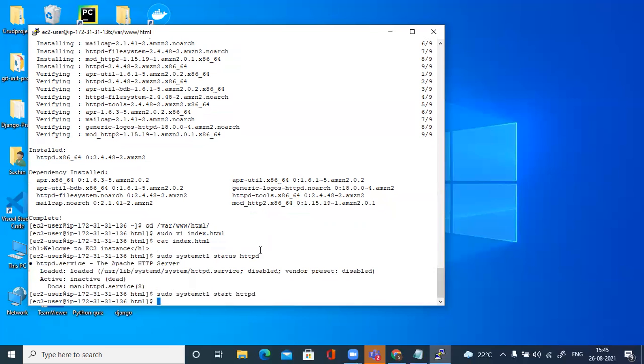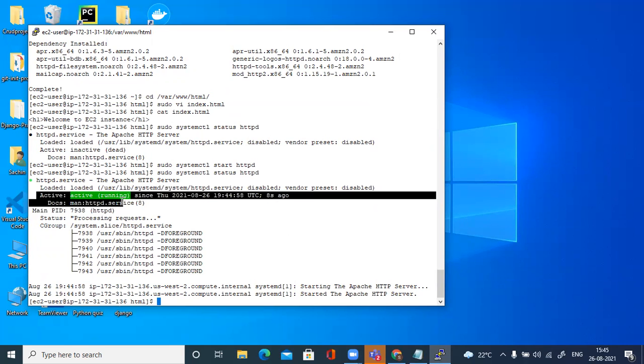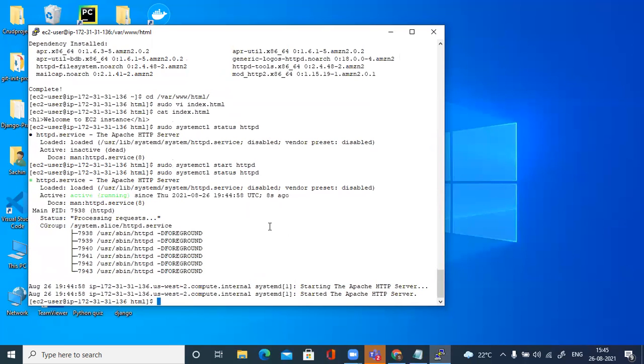Now how will you find out whether it has started or not? Again, we can check the status, right? Let's do that. Can you see now the status has changed? Now it is active, running. Okay, you can see that. So yes, now my HTTP service is running. That means the web service is working.